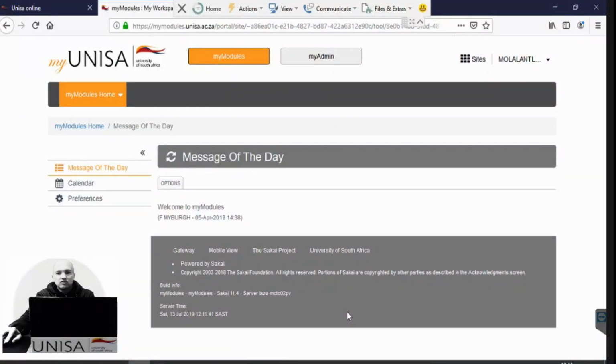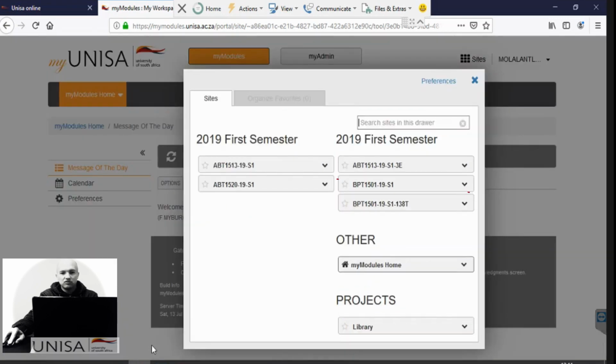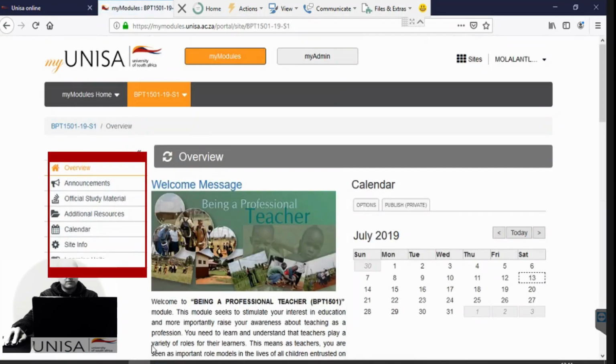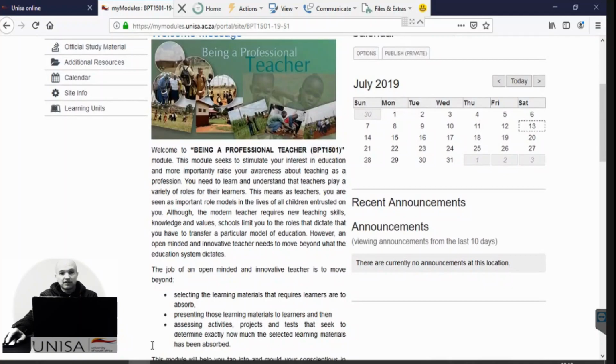Alright guys, let's log into my Unisa. As you can see, I'm already in. I'm going to click on sites. Let's look for BBT. As you can see, there is your master site, BBT. Click on it. You'll notice it has a very small left menu. Very little information here, guys. Just remember, you're going to do the entire course in the group site.